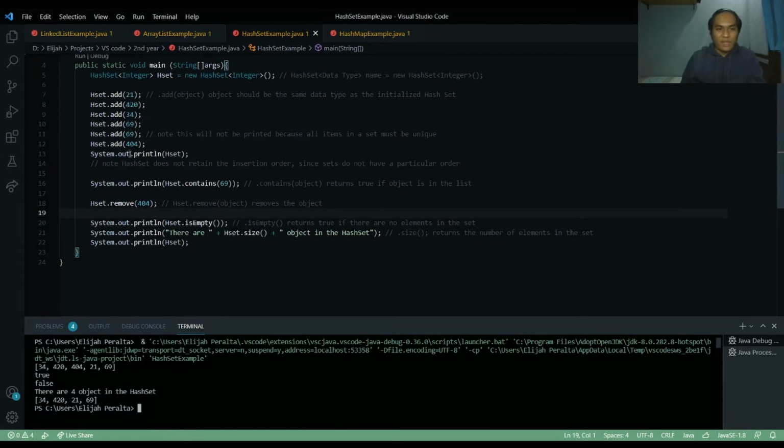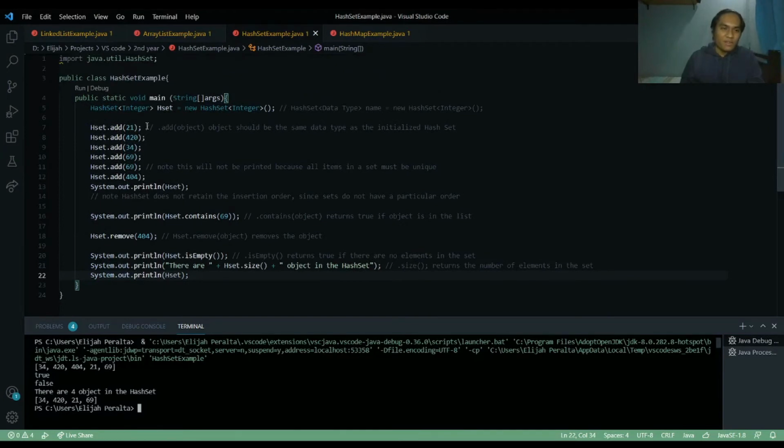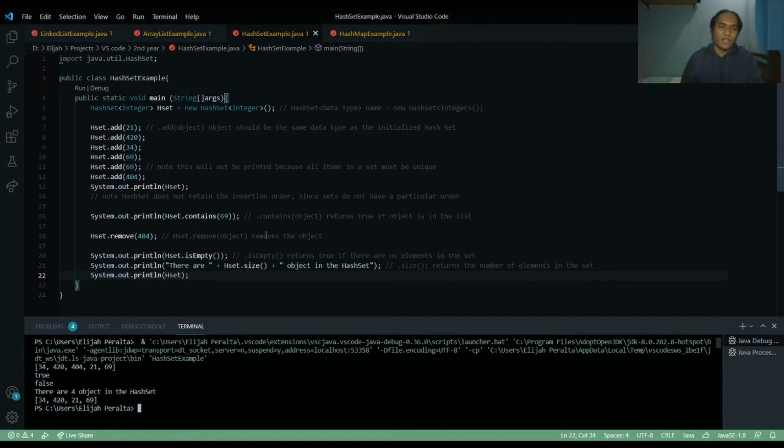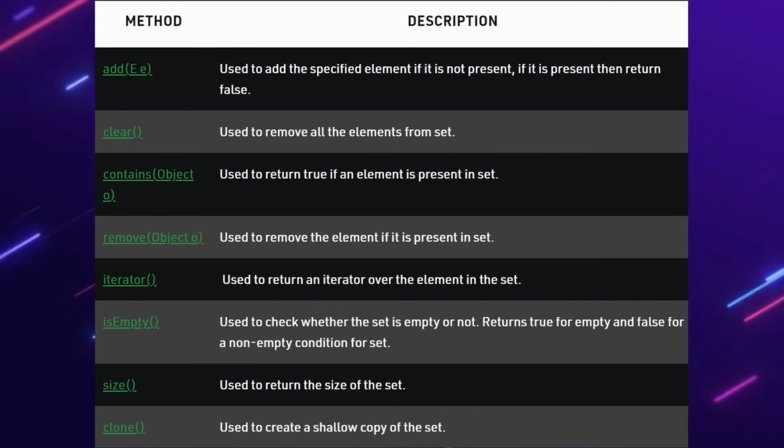And now from 5 items, as you see here, we used hset.size. There are now 4 objects in the hash set, and we printed out our set again: 34, 420, 21, 69, and 404 is gone. Error 404. So this is how you create a hash set using the Java utility package. And I will show you the other methods now on screen, which you can use if you want to, with their descriptions, of course.